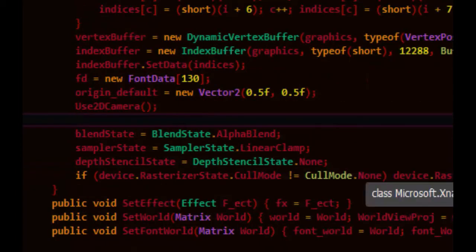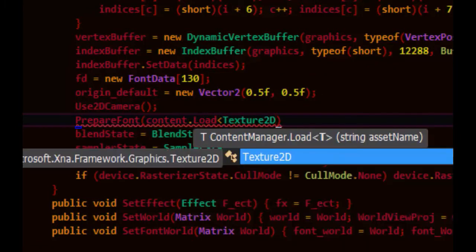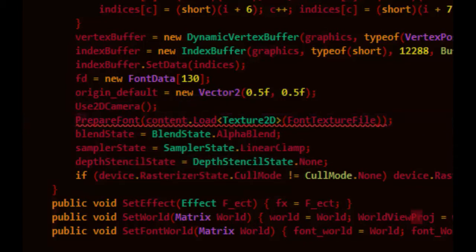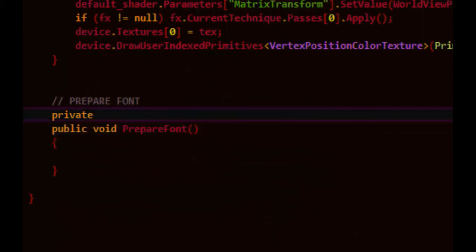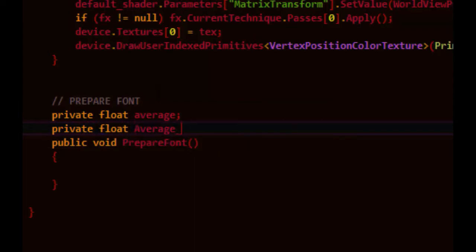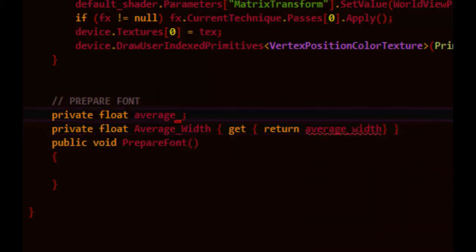So after we've set up the two-dimensional camera, we can call prepare font and pass in the texture for the font. Now it doesn't know what we're talking about yet, so let's go down to prepare font. Now, I wouldn't normally do this, but this is something that's only going to be used with prepare font, but we may need access to it in other places, so we'll classify it as a private global near the prepare font section. We may need to request what is the average width, in which case we'll use a getter and return average width. Oops, I called this average, it should be average width. So that way average width is kind of locked away and you don't see it, but if you did need to get the average width, you can.